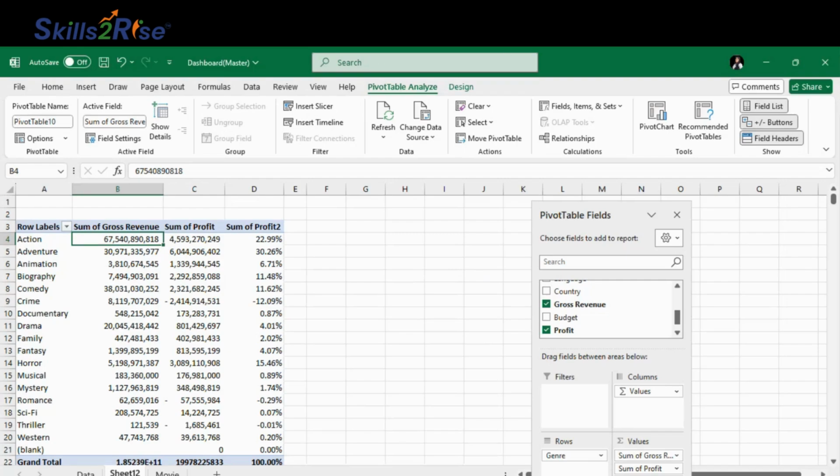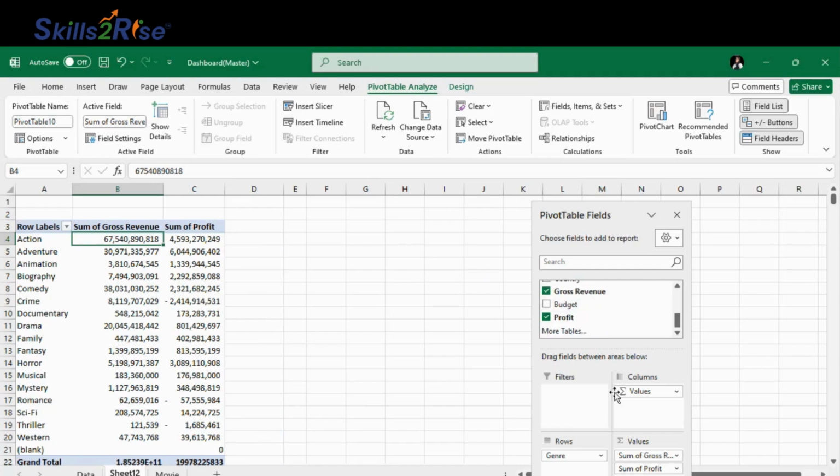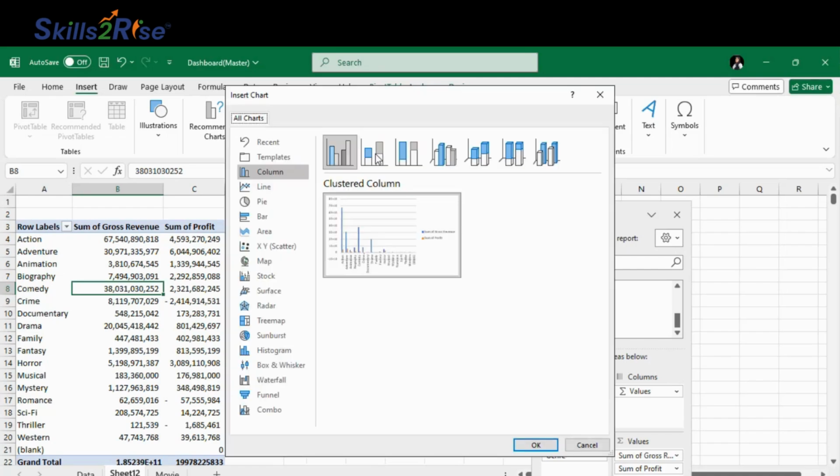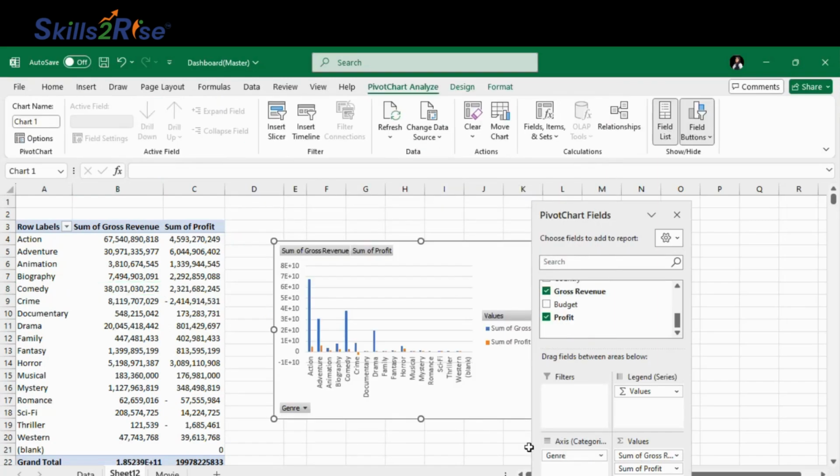For example, we have this information, gross revenue and profit, let us say. And in case you now want to insert a chart, simply click on the pivot table and insert pivot chart. Select a chart type. Here I am selecting this simple one. Okay. Now things are like this.